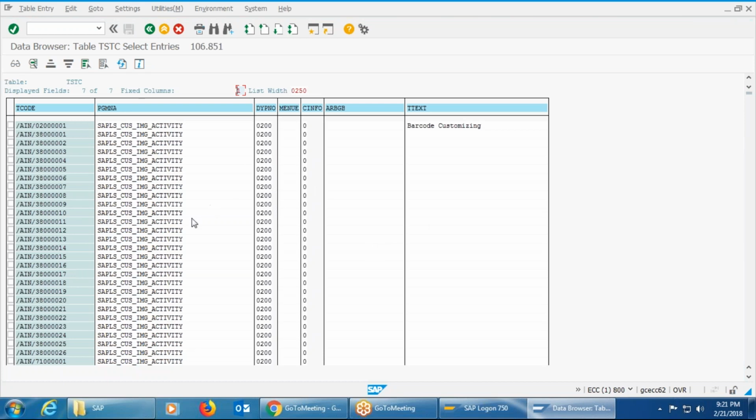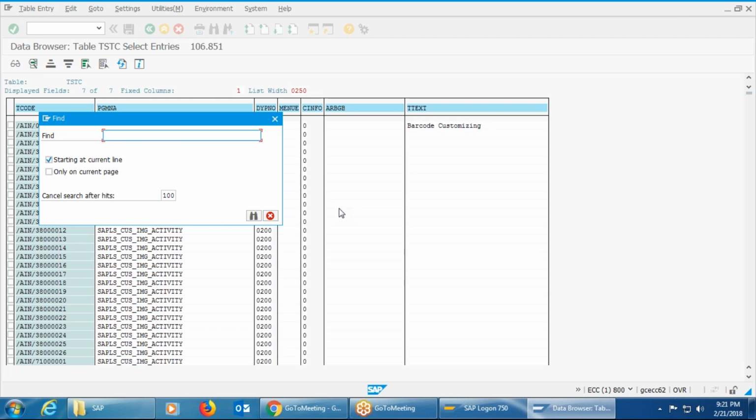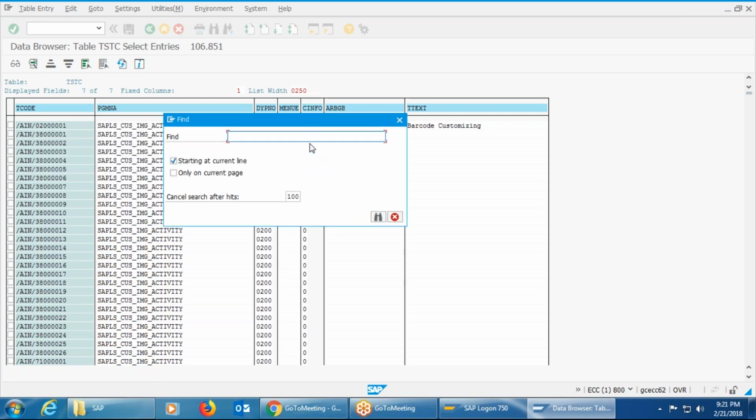Okay, now see here. In overall entries you can find any transaction code. There is also transaction /ANA. There is also transaction code only. You can find any transaction code. Just click on the find option, Control F. Now type the transaction SU01.